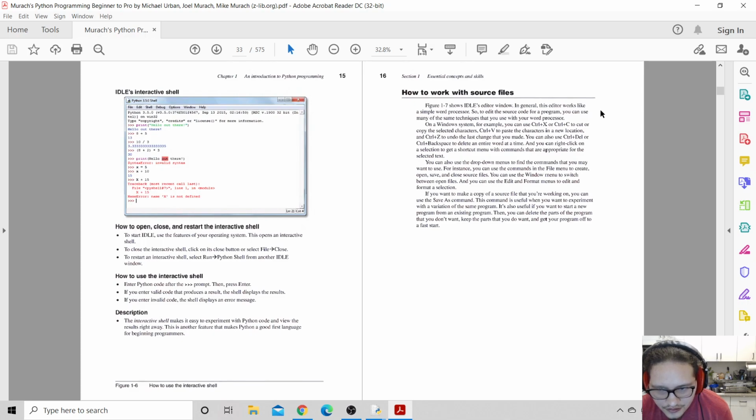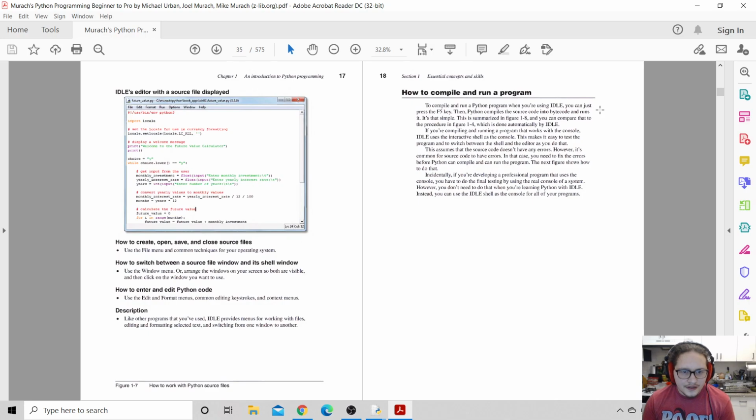This command is useful if you want to experiment with a variation of the same program. It's useful too if you want to start a new program from an existing program. Then you can delete the parts of the program that you don't want and keep the parts that you do want and get your program off to a fast start. Okay, makes sense?